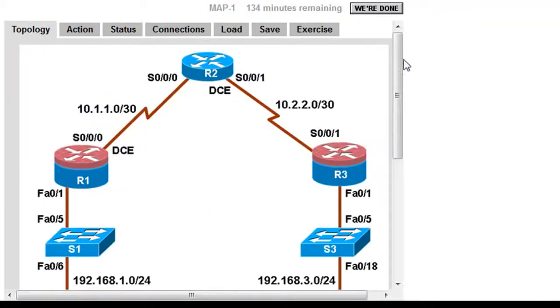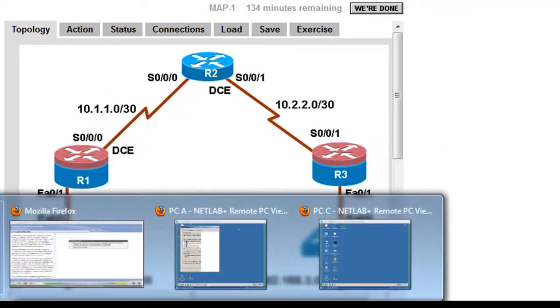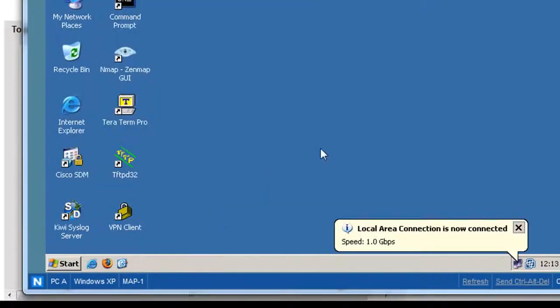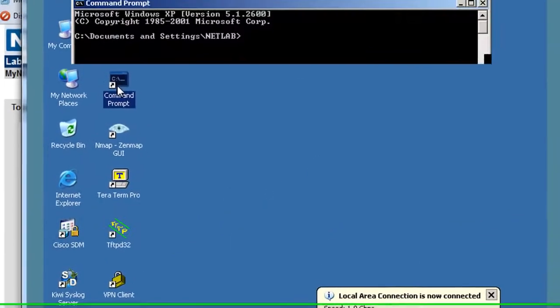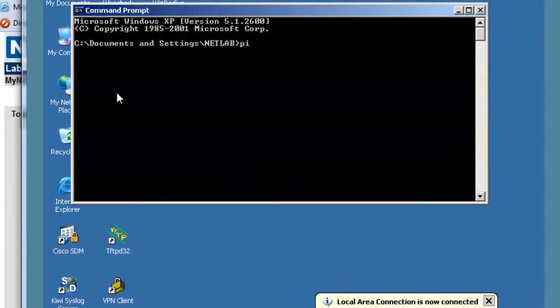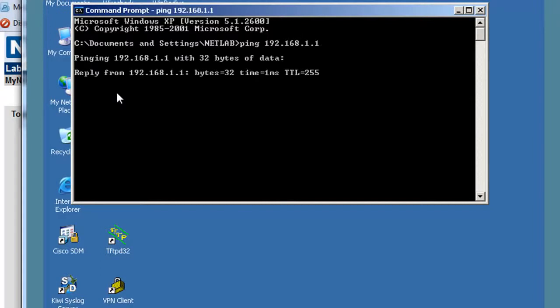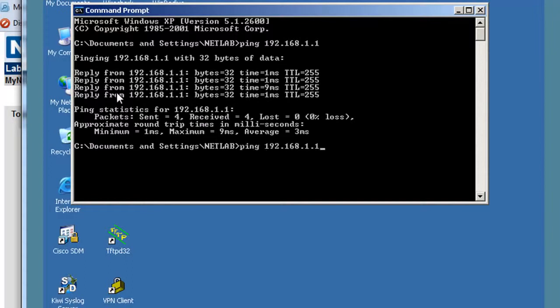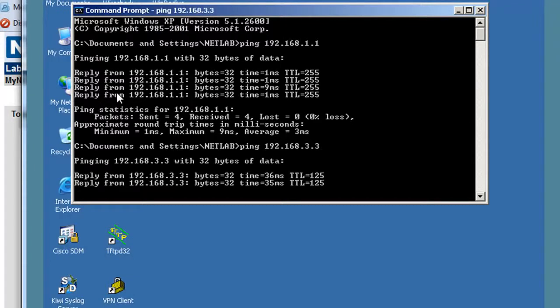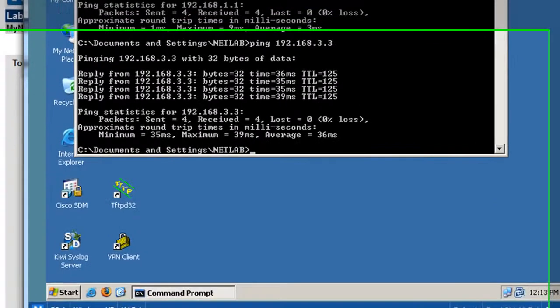So now what I can do is I'll go to PCA and I'll open up a command prompt, and first I'll try to ping the router, and I can ping the router, and then I'll try to ping the other client to see if I can ping all the way across the network. And if I can ping all the way across the network, which I can, that is a good sign.